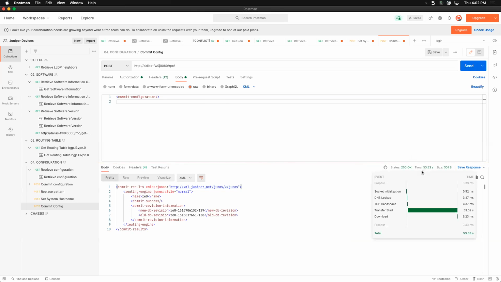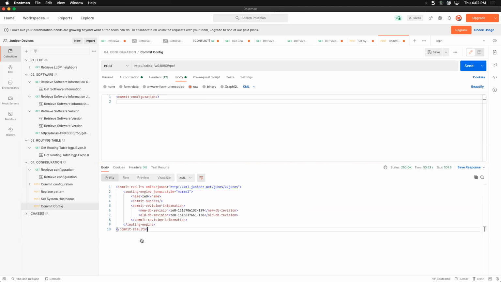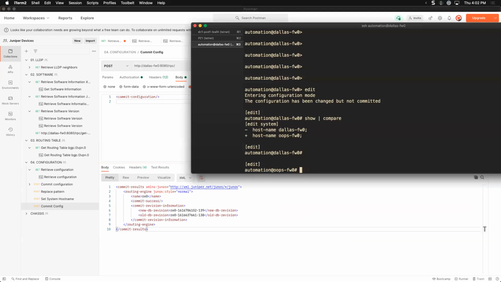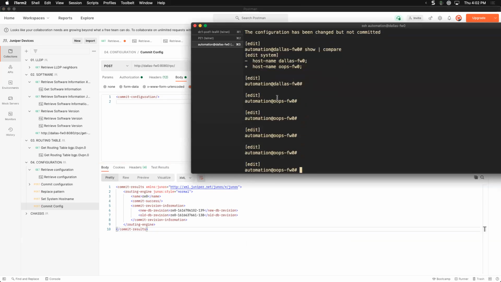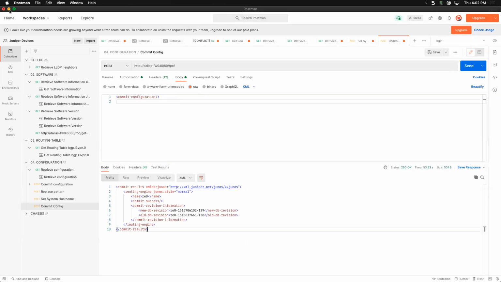Here we can see that the commit time took about a minute. We even got the database version information that came back. We see that the commit was a success. And if I jump back over onto my firewall, I can see now that the host name has been changed to oops firewall 0. So that's it for REST and for Python, or sorry, for Postman.